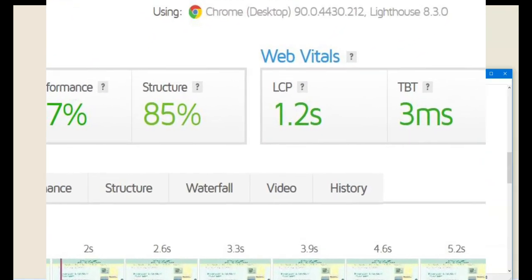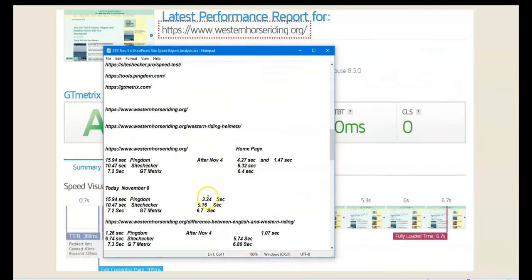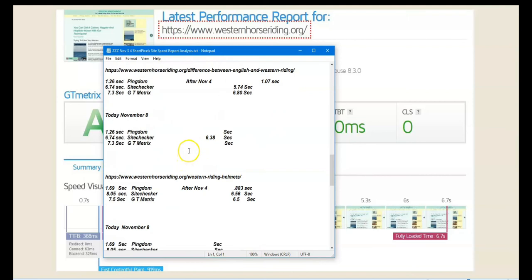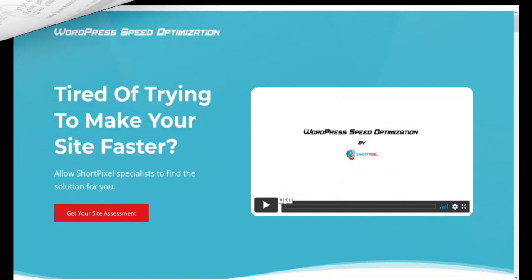But what you would see on the results is that as we went through and improved, here's the fourth, went from 15, almost 16 seconds down to 4.27. Site checker, 10.47 to 6.32, 7.2 to 6.4. And then if you check this one out here, this page, between English and Western writing, 1.26 down to 1.07. So you can see the results.